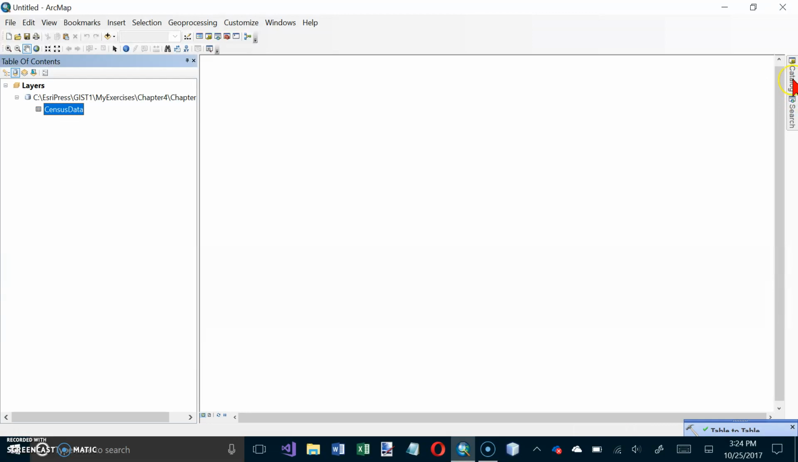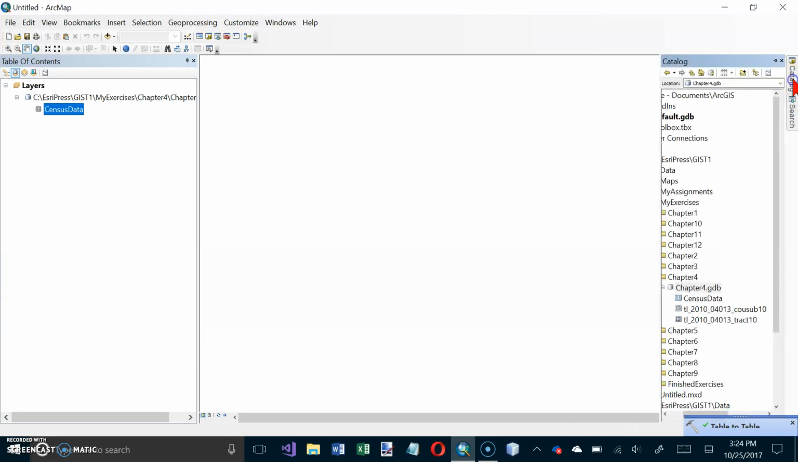And if we go back now and click on catalog over here and go down to chapter 4 GDB, it's still open from the last time. It does show us all 3 files now. So we do have the census data file out there. And that takes us to the end of tutorial 4-1. So that's the end of this video, and we'll continue with 4-2 in the next video.